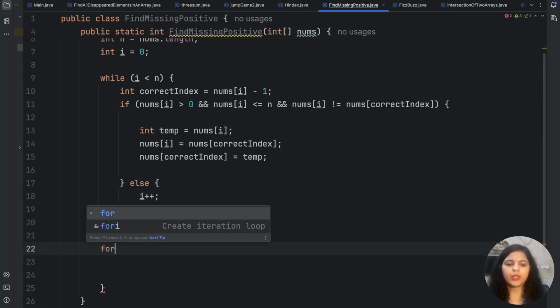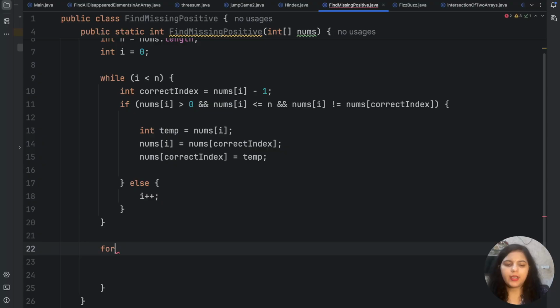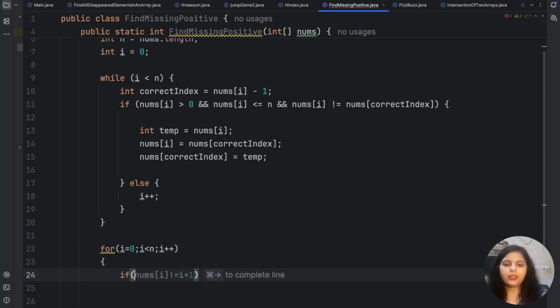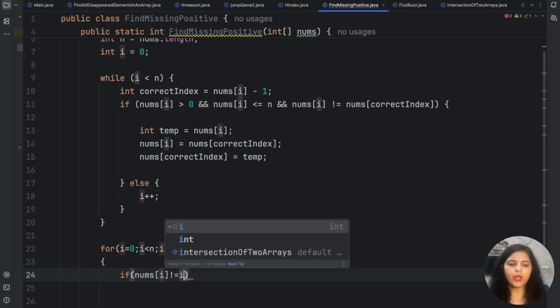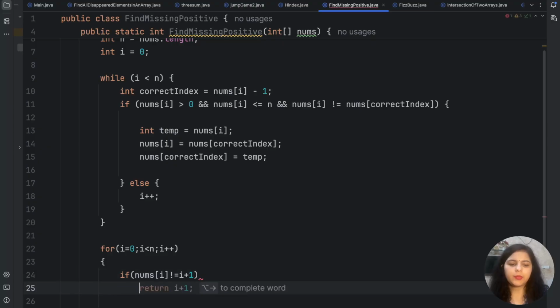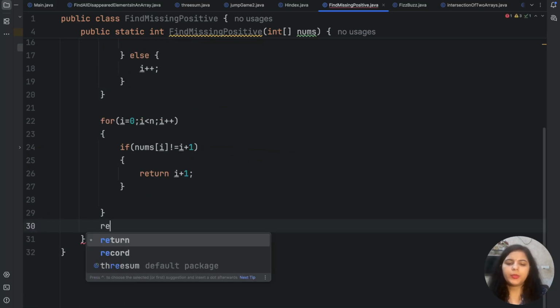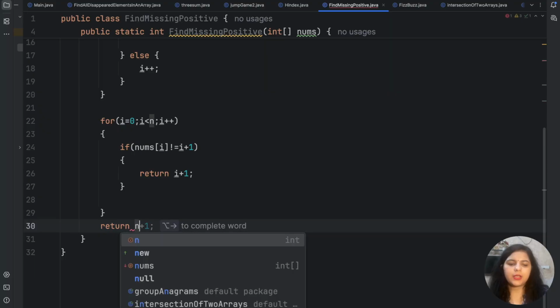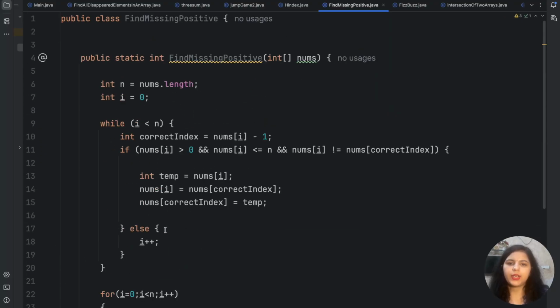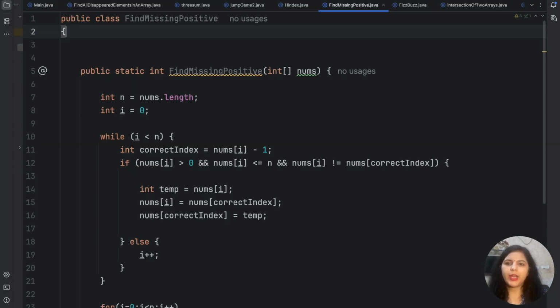Right? Once you have the array, then you are going to check all the elements. You will check if your number is not at the correct index, that means nums at I is not equal to I plus 1, then that number is missing, right? Return I plus 1. If none is missing, then what is the missing number? N plus 1, right?